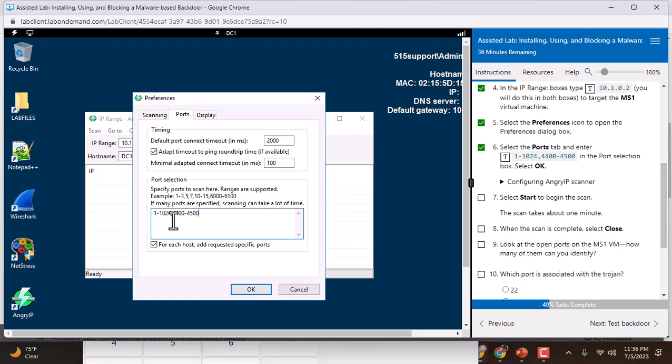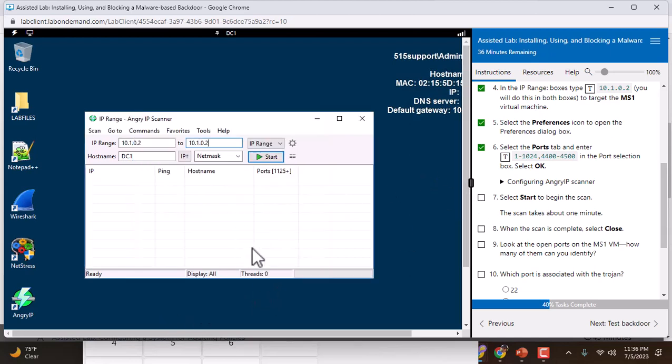So that's what we're going to scan. Ports 1 through 1024 and ports 4400 through 4500. So we're going to press OK, and then we're going to select Start. So this can take a minute. So we're going to give it a little time to scan.